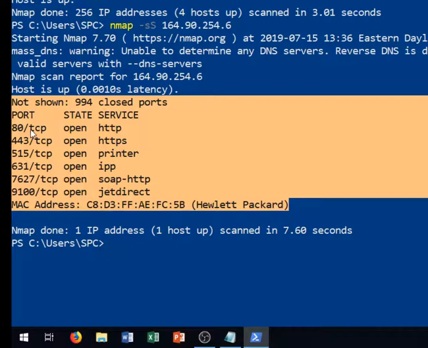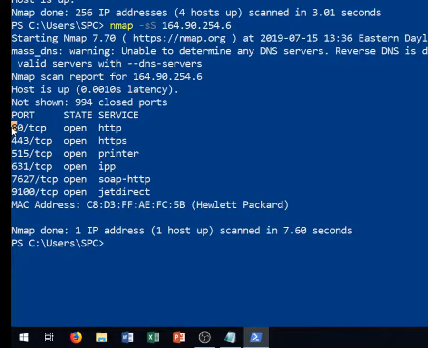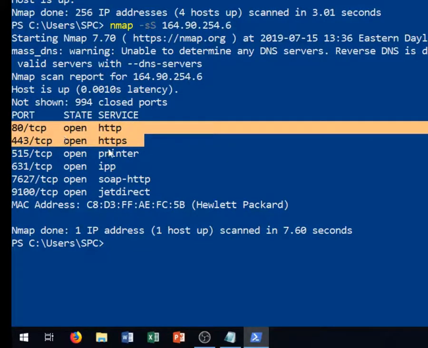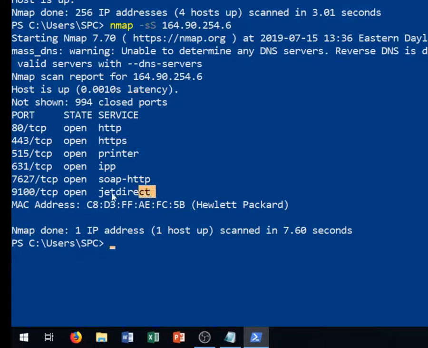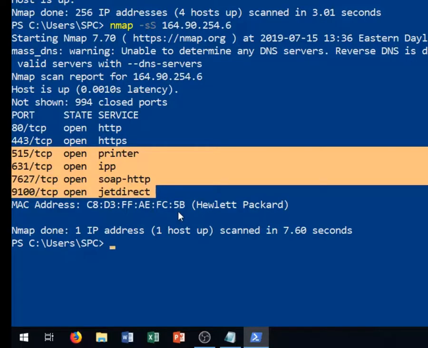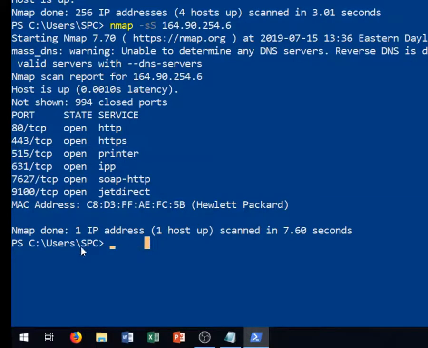So you can see here there are some interesting services. There's port 80 and 443, which are both web services, so this is running its own web server. There are also just the standard print protocols.